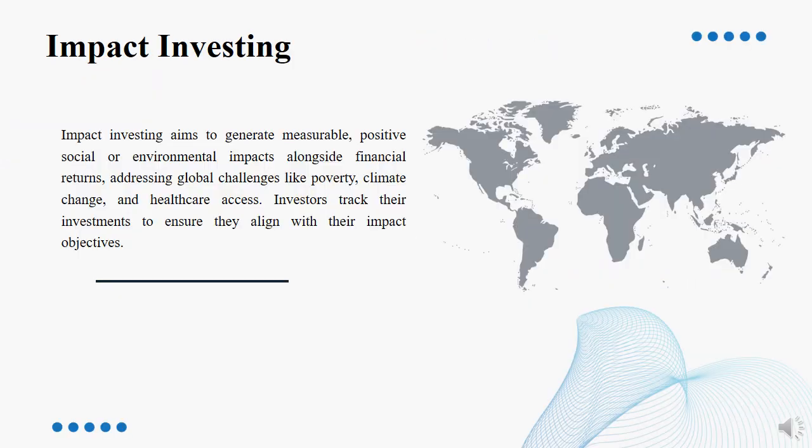Impact investing. Impact investing aims to generate measurable positive social or environmental impacts alongside the financial returns, addressing global challenges like poverty, climate change, and healthcare access. Investors track their investments to ensure they align with their impact objectives.